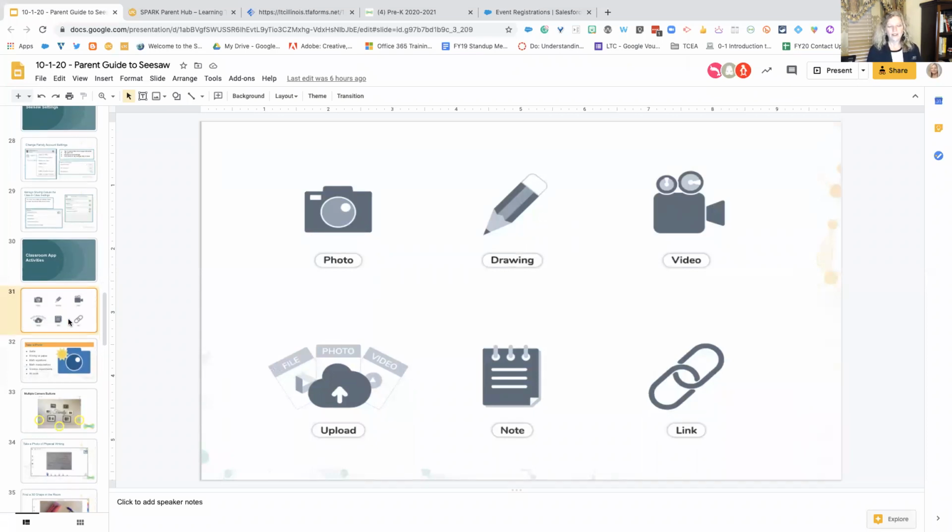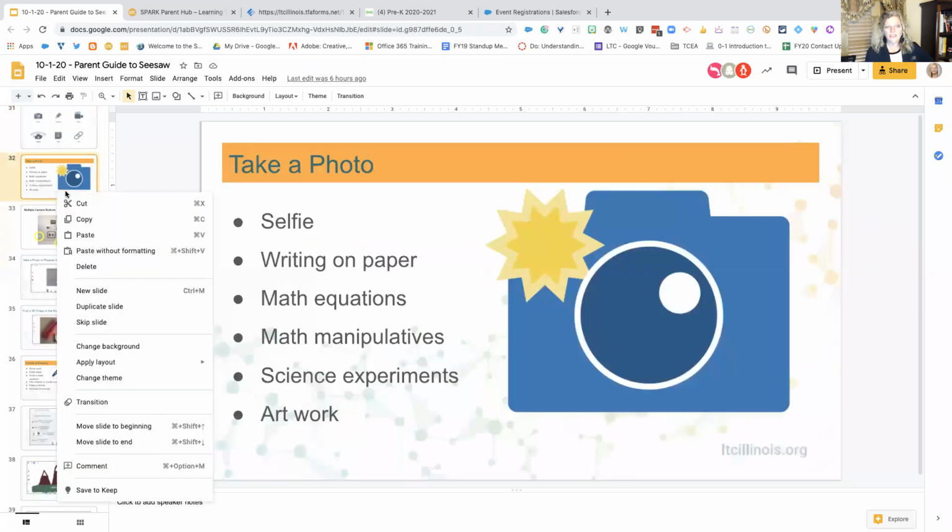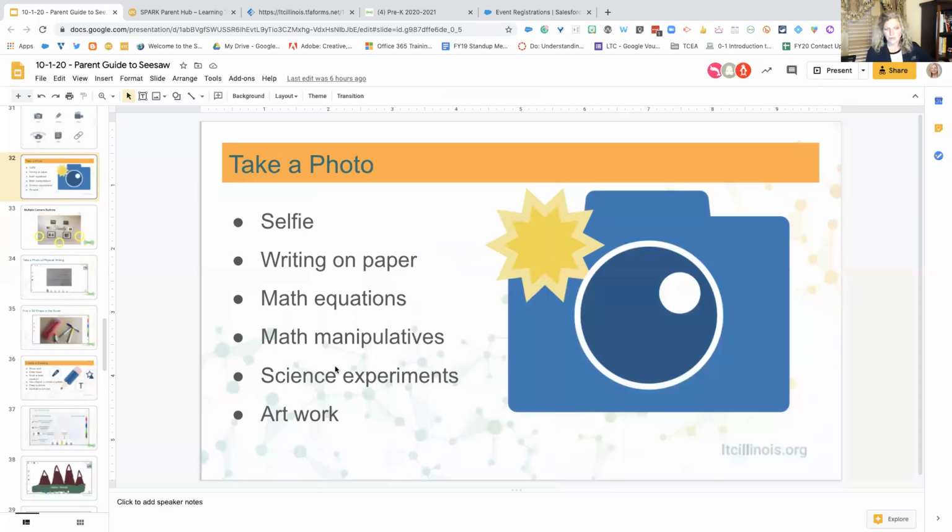Real quick, here on slide 31, this is the class app that your child interacts with Seesaw with, and they can use these 6 different tools built right into Seesaw. And how I've got this slide deck set up, because I won't go through all of it tonight, it's just there to help you if you need help. Slide 32 shows that your child can take a photo. And here's some examples of what they could take a photo of or what the teacher may ask them.